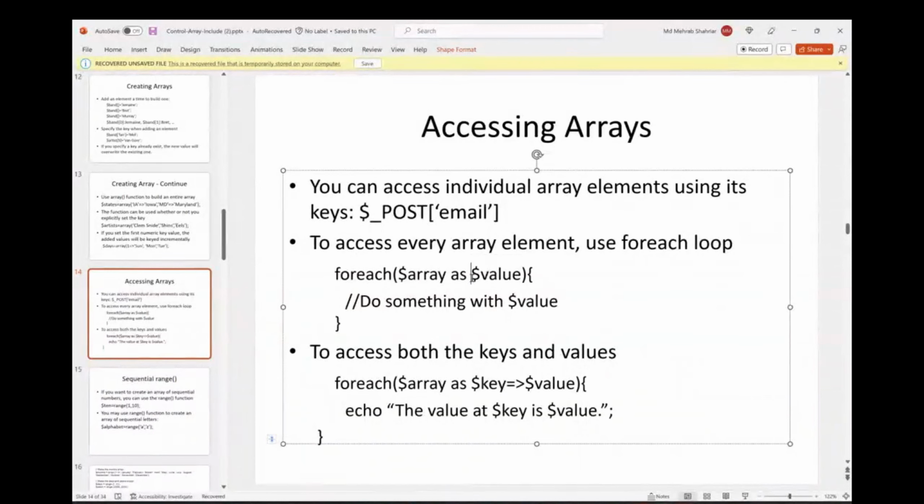Or if you do this, you are going to access only the value. But if you want to access both keys and values, you have to do this using the foreach function. In the argument you put it like this: dollar array as key to value. In that case, you will get both the key and the value. Okay, so let me show you one example. I think an example would be really helpful.